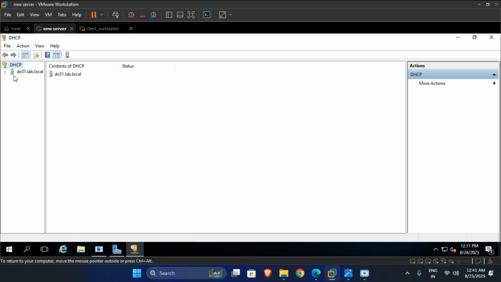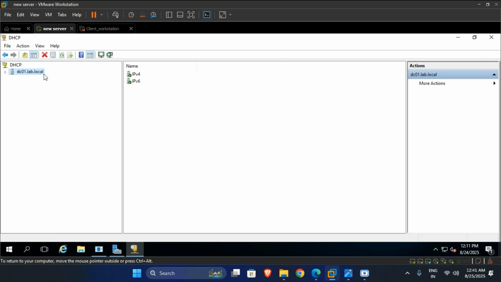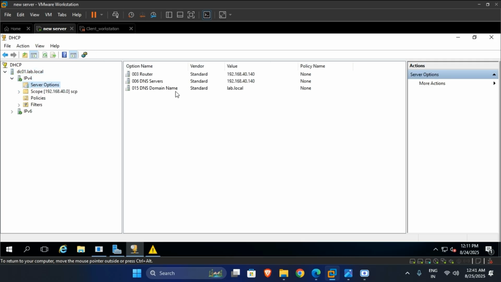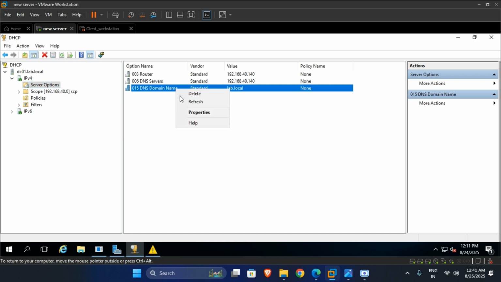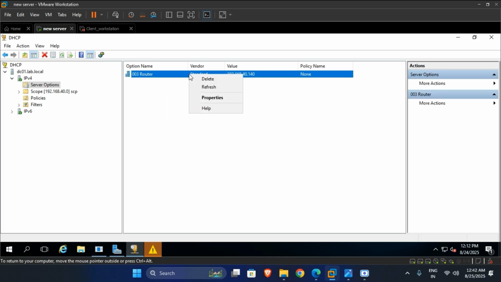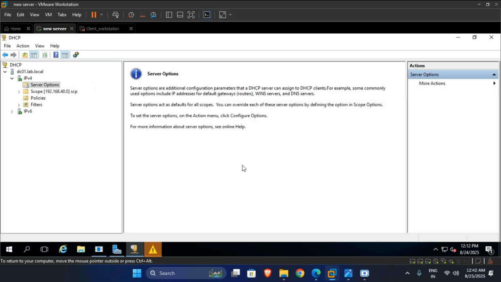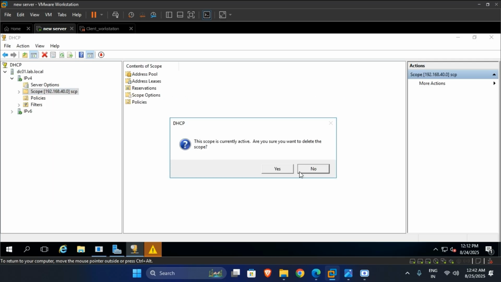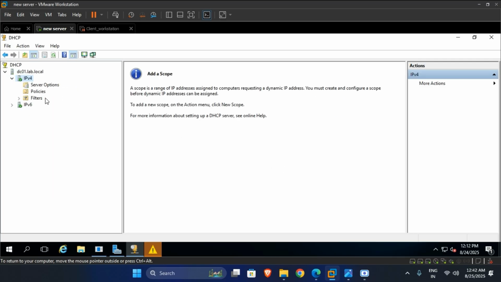I will make it full screen. This is my domain. I will expand this. Click here, drop down, click here. These are the server options. Look, I will not have any of these. Delete, yes, delete, yes, delete, yes. Scope, I will not have scope also. Yes.